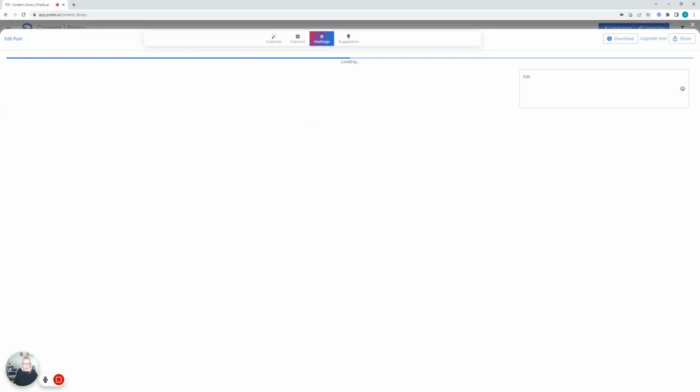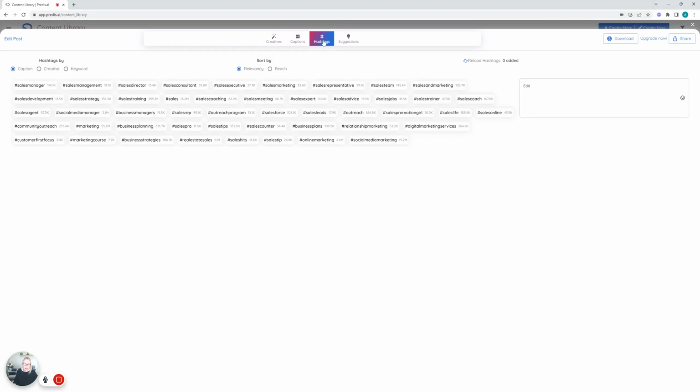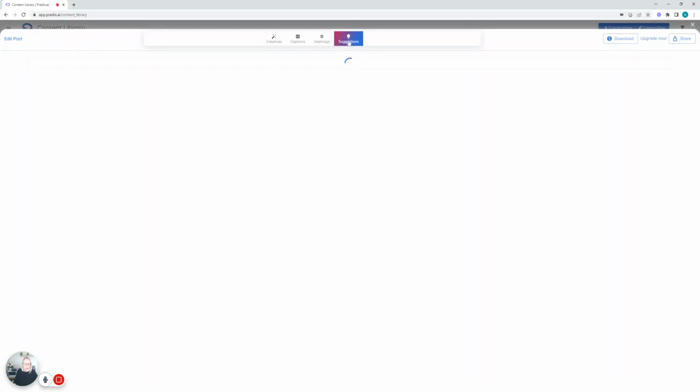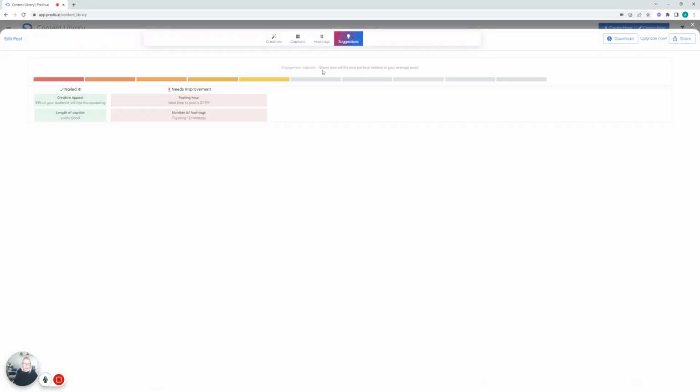Now, it'll bring up hashtags for you to use. Eventually, you can go through and put that. But I usually pop into the suggestions first to see what they suggest, how many hashtags I should use. So in here, it will tell me if the creative appeal is okay, the length of the caption is okay, what time I should post it, and the number of hashtags that I should use.